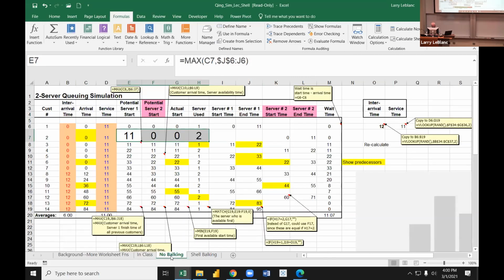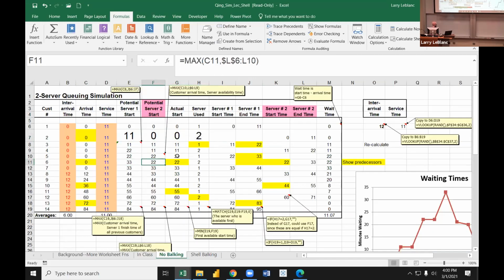Let's look at the no balking example. It's complex. It's not going to be on the exam. The homework is to extend this to another case, to show me that you understand this example by extending it. Two server simulation. The sheet is no balking.